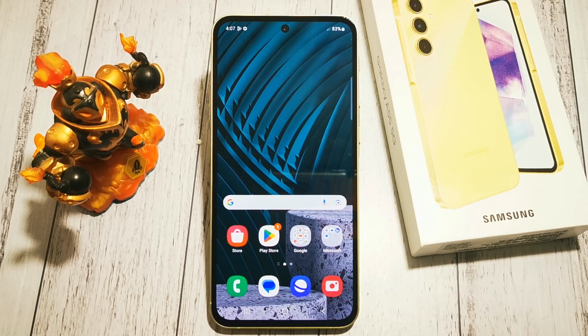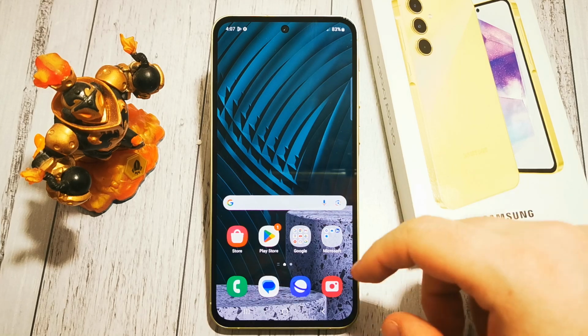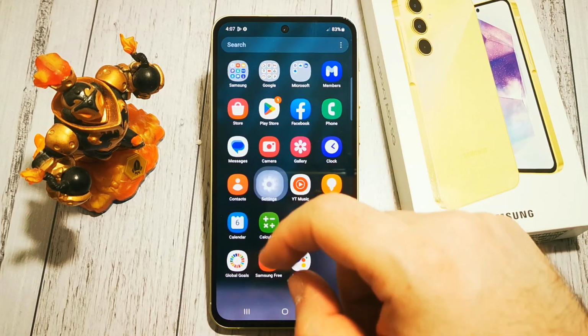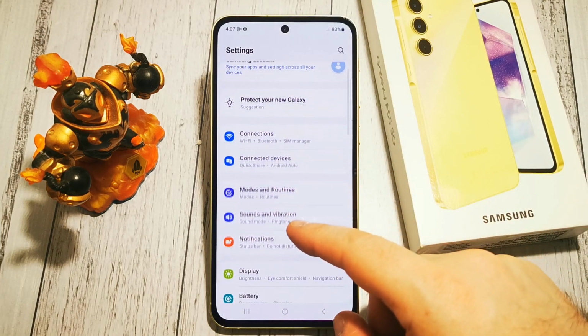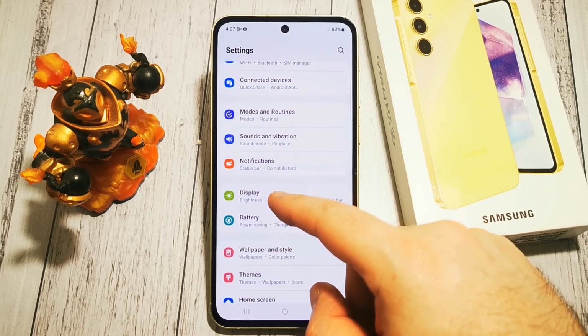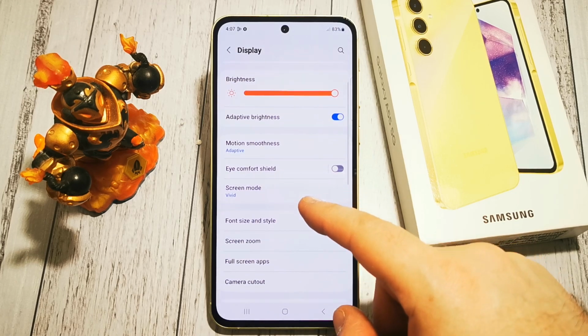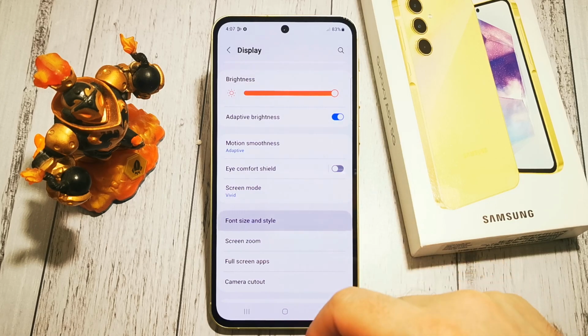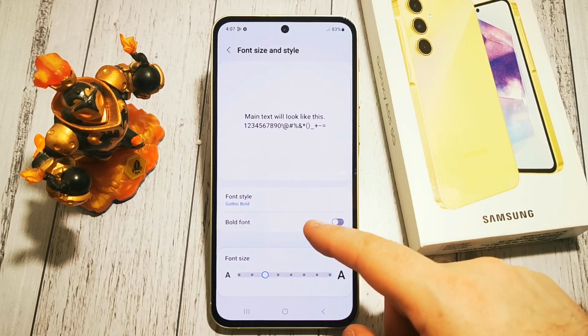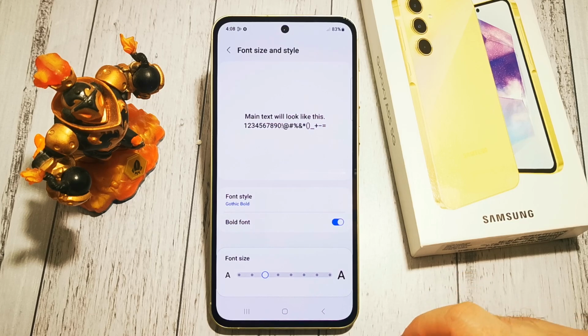Today I will show you where to find the option and how to turn on bold font option in Samsung Galaxy A55. So where to look for our font options and the settings. Of course, settings first. Now we are looking for our display options, and here we have font size and style. And here we have our bold font option.